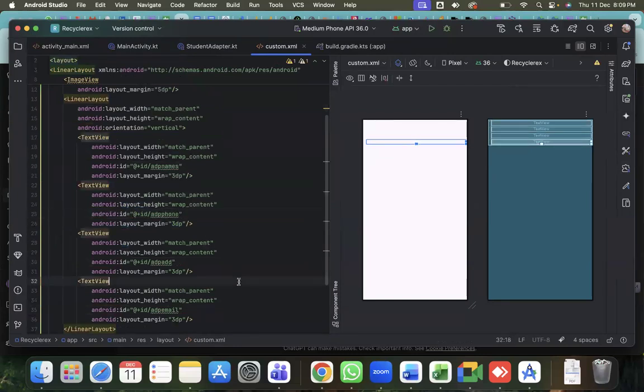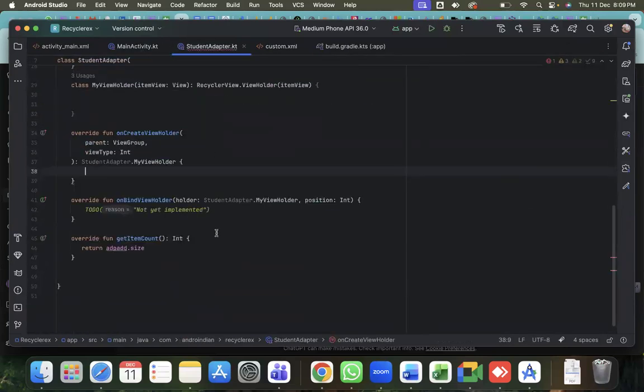From here, the next step will continue. Another 15 to 20 minutes is required to complete this full program, so we will continue in the next class.